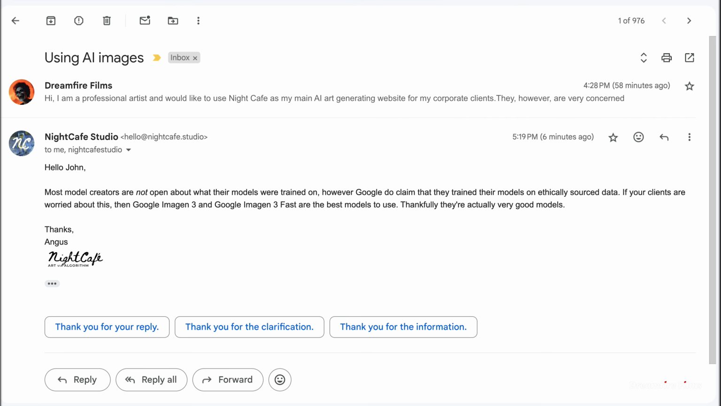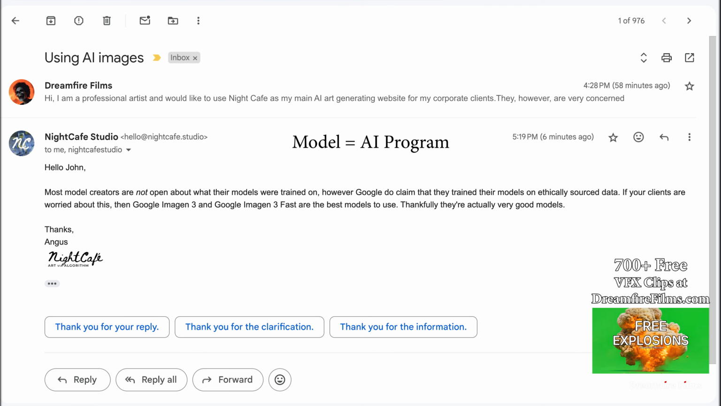So I emailed them. Angus from Night Cafe emailed me back and said, most model creators are not open about what their models were trained on. However, Google do claim that they trained their models on ethically sourced data. If your clients are worried about this, then Google Imagen 3 and Google Imagen 3 Fast are the best models to use. Thankfully, they're actually very good models. We'll talk more about this soon.